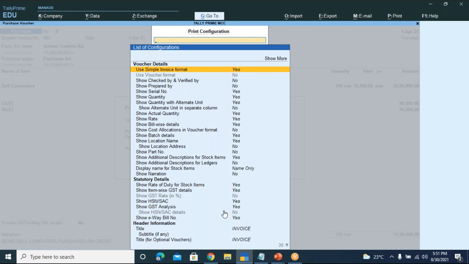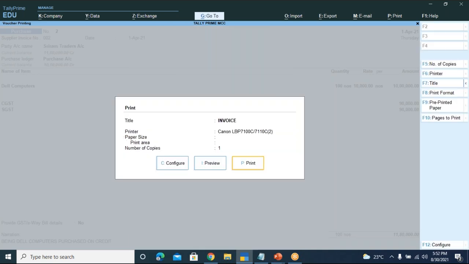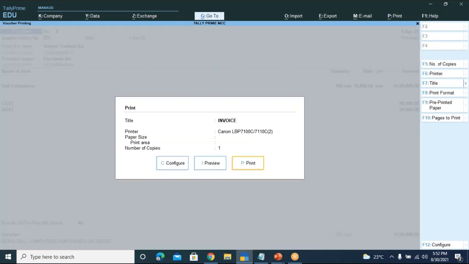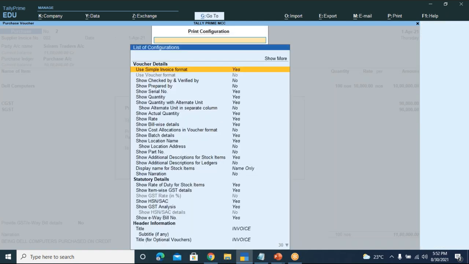Now, in case a trader wants to design or add the necessary features in his invoice, he can design his own invoice, right? He can design his bill. So what features he wants to add, what features he doesn't want to be present in the invoice, all of it can be done. How? I will show it to you again. From the purchase voucher, press Control P. So you get the print option here. And here you can go to configure. Right? So here, whichever option needs to be activated, you can just press enter on that. Suppose I want to show prepared by, and if I press enter, it will automatically take it as yes.